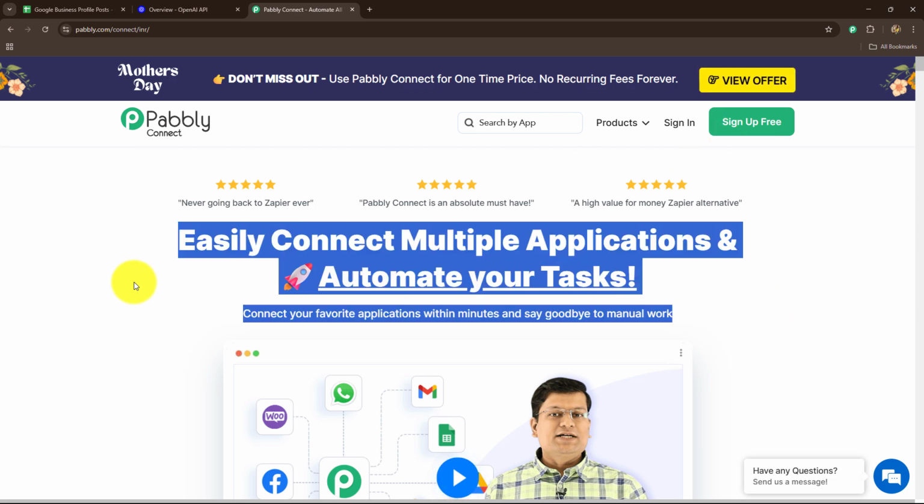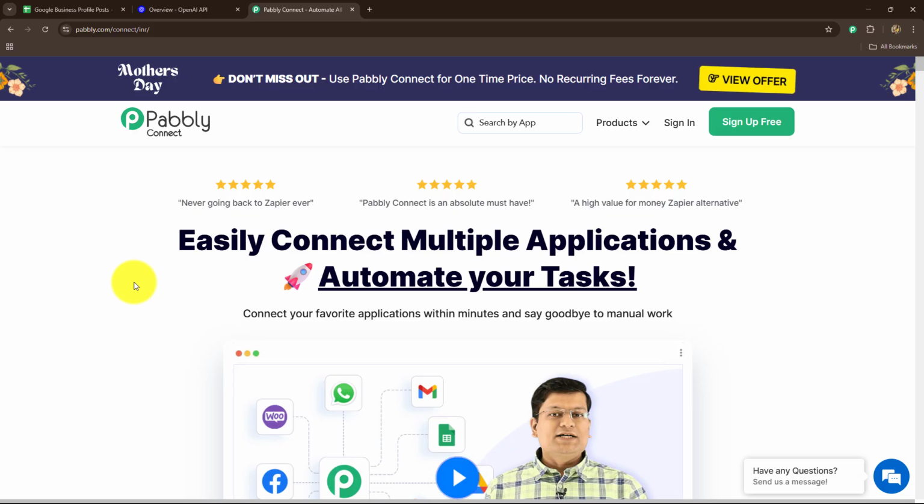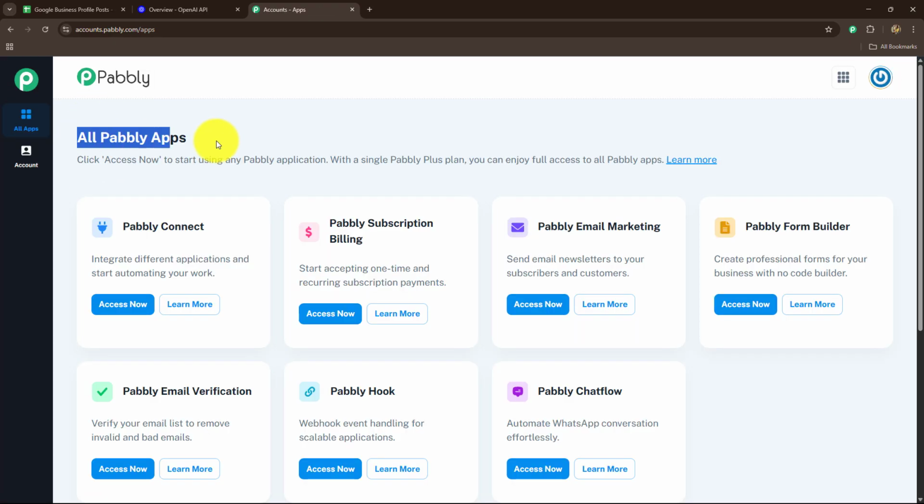Also, when you will do that, you're going to receive 100 free tasks every month to explore this amazing software and to test multiple automations. Now, as an existing user, currently I'm going to click on sign in. This is all apps section where we can find all the products that are offered by Pabbly. To create our automation, we are going to use Pabbly Connect. So let's click on access now.